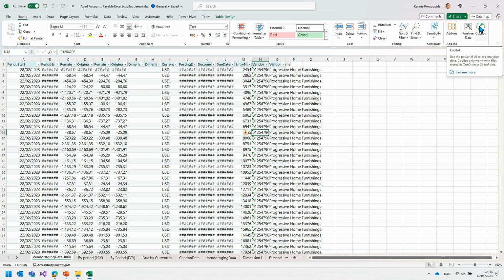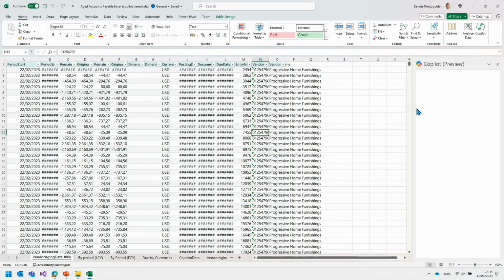I enable Copilot on my data worksheet. Here, vendor aging data, 100,000 rows. Let's have a look. And for this to work, by the way, the Excel workbook must be on OneDrive. So this is another benefit from enabling integration with Business Central to OneDrive is that Copilot Excel will just work out of the box when you use Excel layouts.